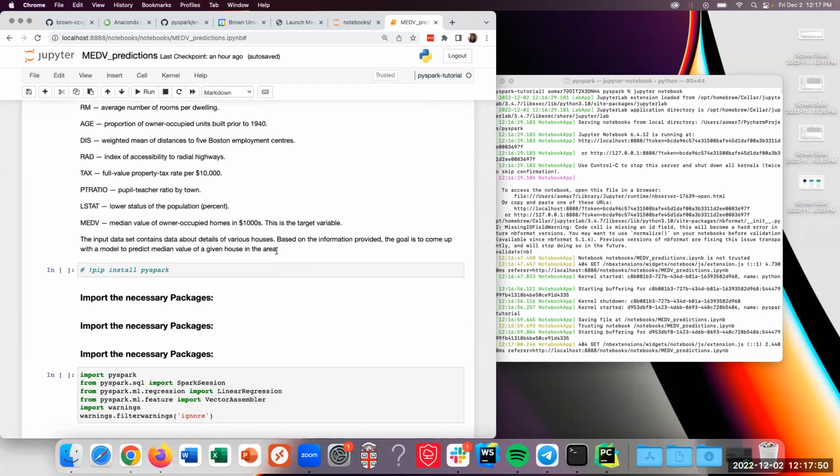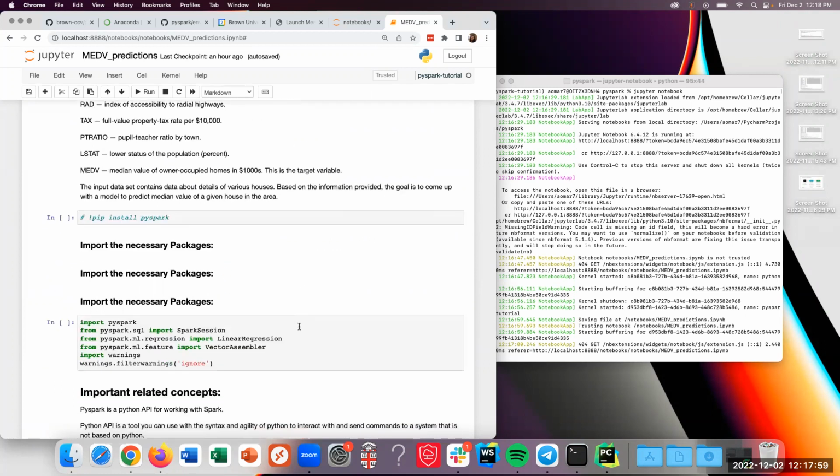I'm assuming you're using an Anaconda environment. If not, you can install all your packages here or in the terminal separately without using Anaconda. You can just do pip install.